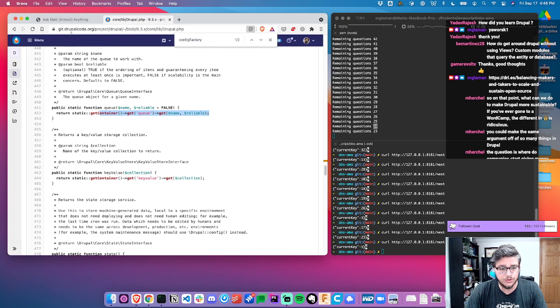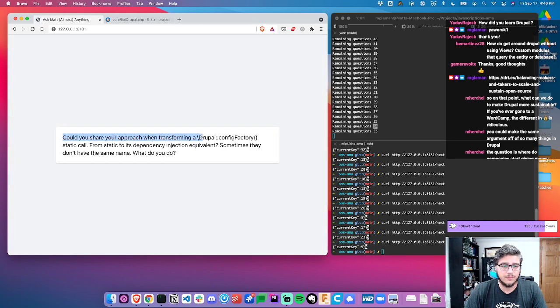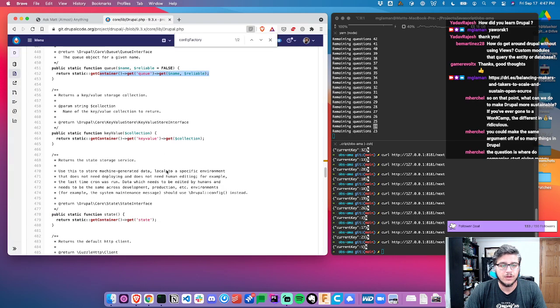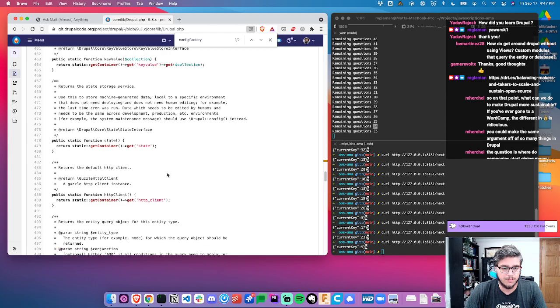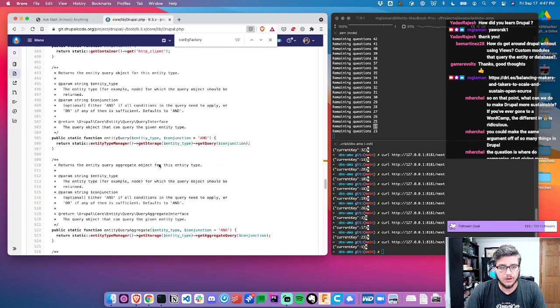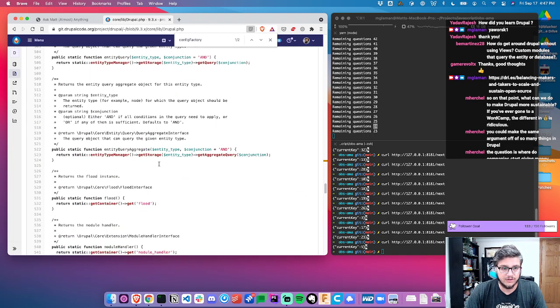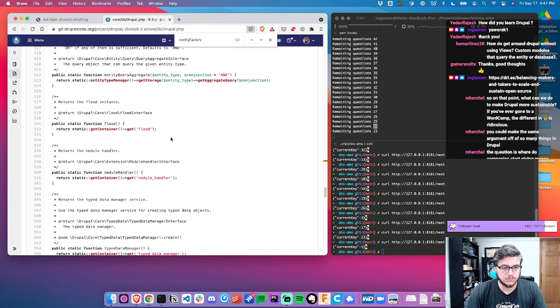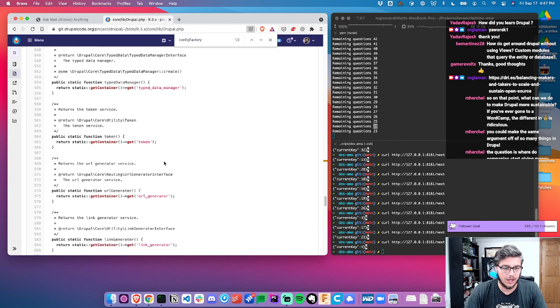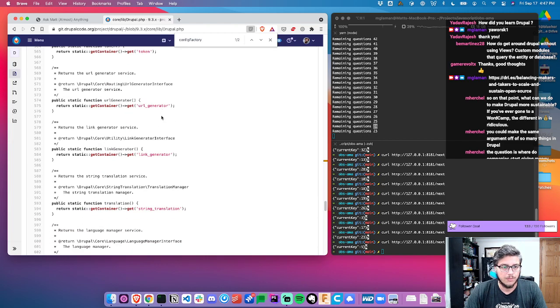So anything that you do on the Drupal static class and call a method on, you can go to the source inside core lib Drupal.php and see how it's calling it, and then do your own dependency injection to be able to have it in your own module.